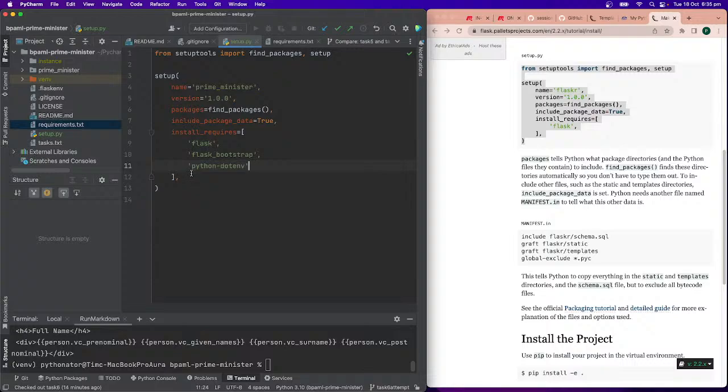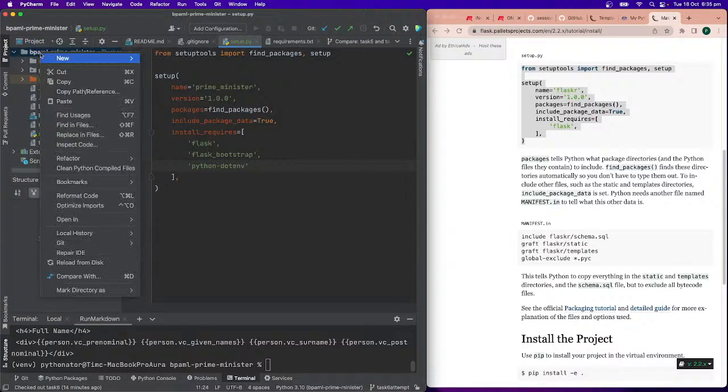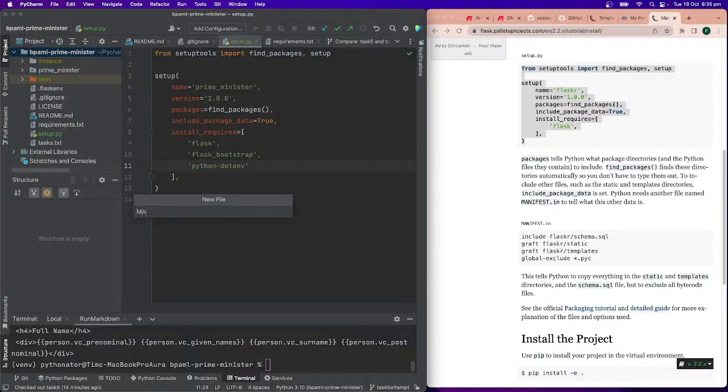Now, when we're creating these in our installer, the Flask application has more than just Python files. It's also got SQL files. It's got all our templates, static data like style sheets. So we create a file called manifest.in that will tell it to include those things as well. So this is a file, manifest.in.